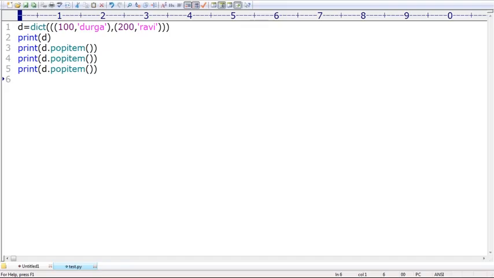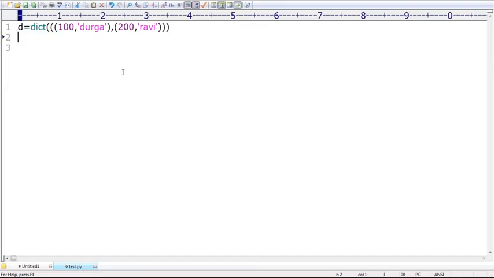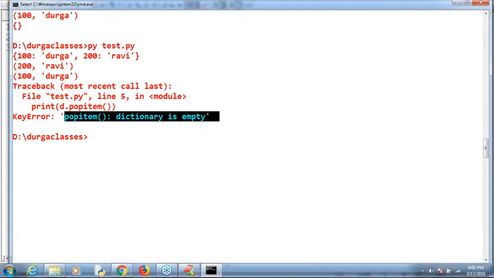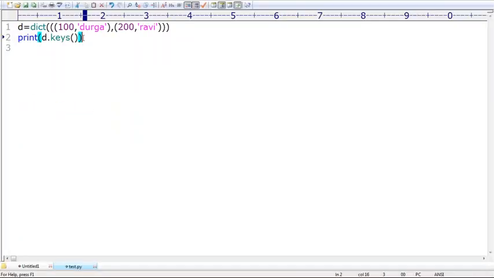Very simple. I will take print of D dot keys. Please observe, dictionary keys. What is the value I'm going to get? 100, 200. Only keys, by default I'm going to get 100 and 200.